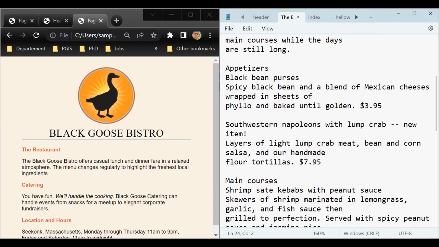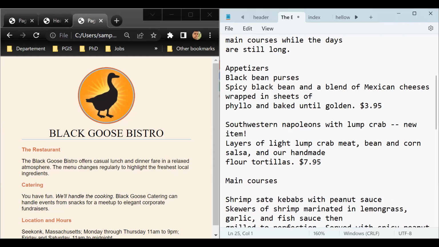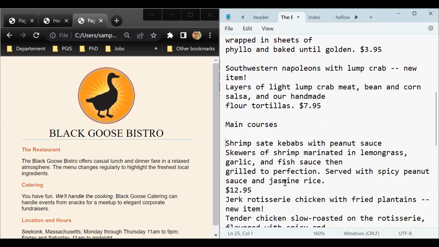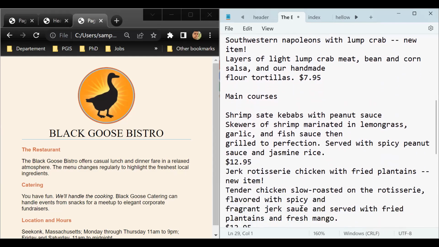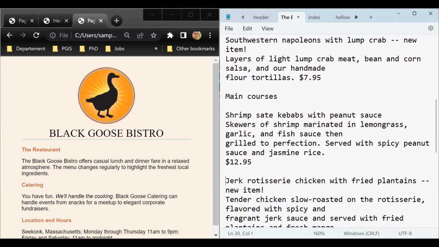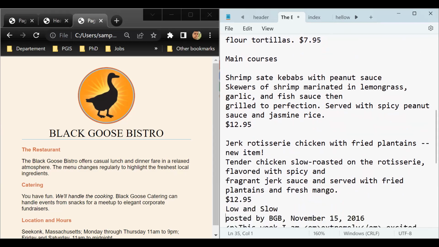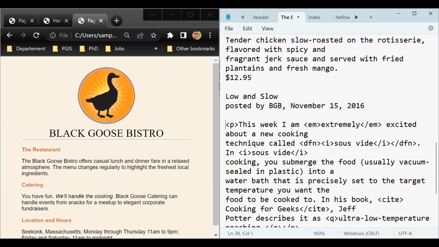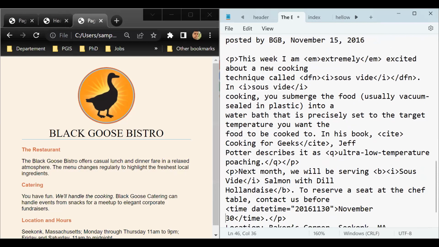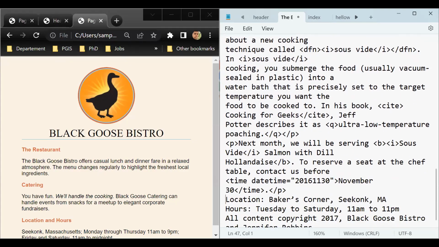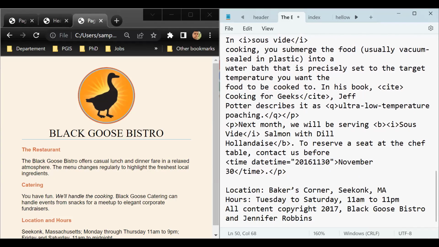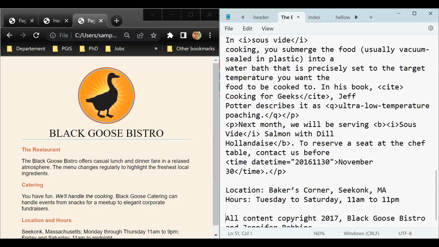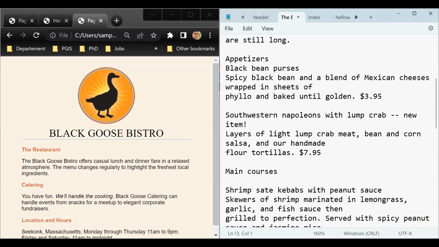I am going to separate out this. And then we have some news items, jerk, low and slow, right? And then there's a paragraph which I'm going to separate out. Then we have location information, I will separate out. And finally, all content copyrighted, right? So this is how I put up the page.